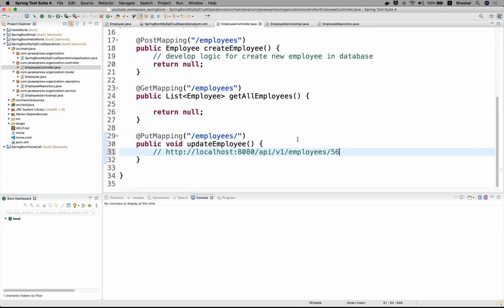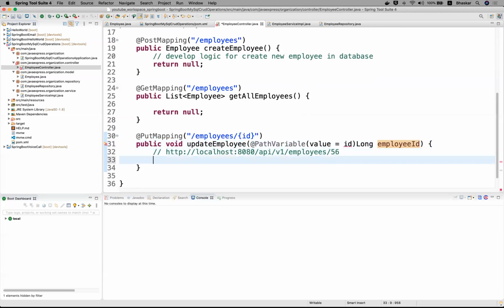This id will be dynamic, right? So here I am providing some id. In this attribute, this is nothing but a path variable. Here you can provide a path variable. Now try to see here, path variable, and here you can provide value equal to id. Here I'm providing a long employee id. This is my id here.